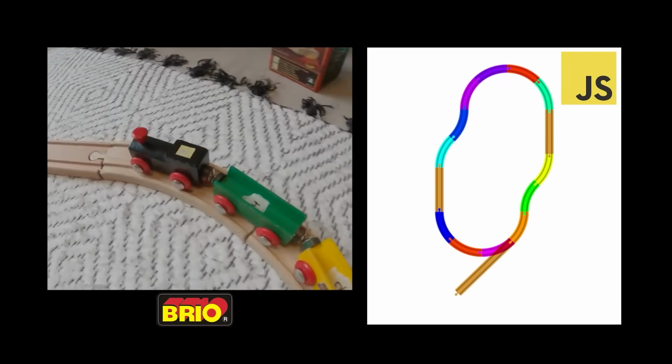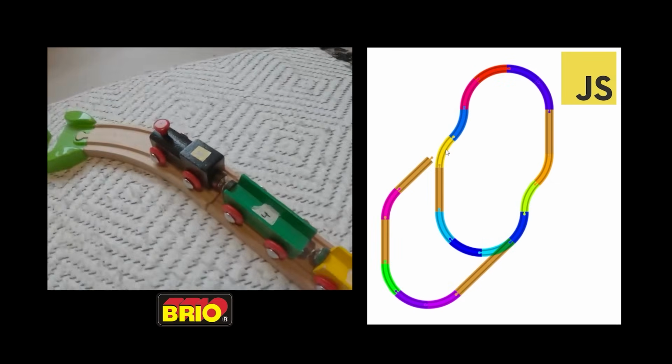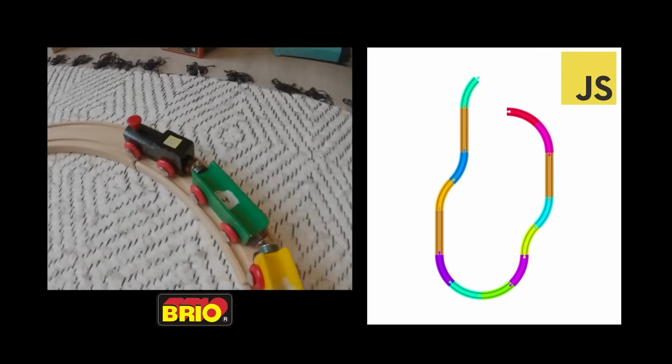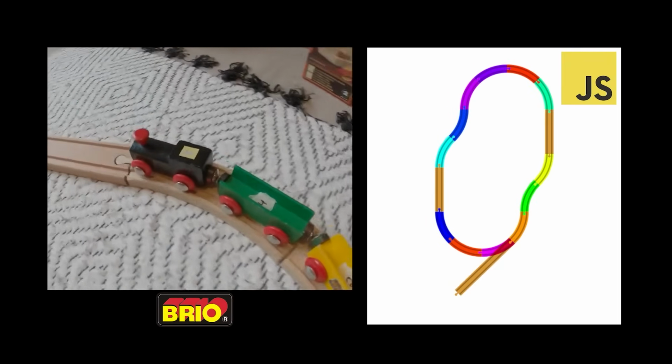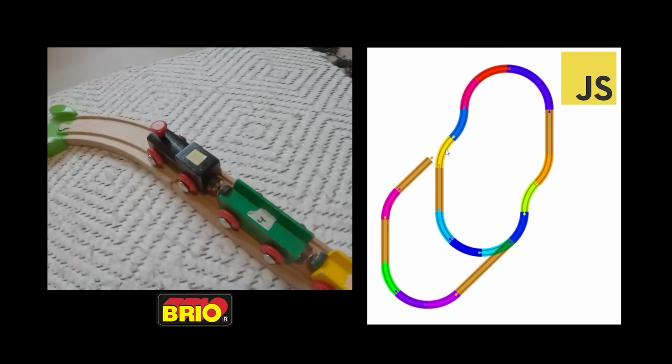A while ago, I coded a toy train track generator and made it look like those from BRIO, since they're the ones I have at home. Really liked how the pieces looked, so it got me thinking, could we use them to make a game or simulation of some kind?